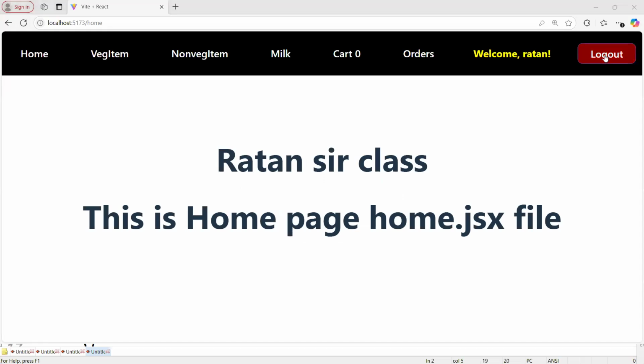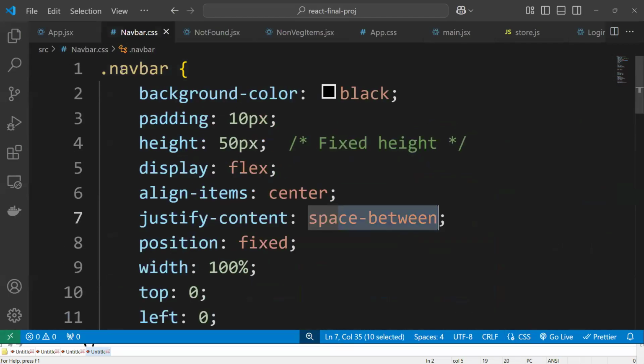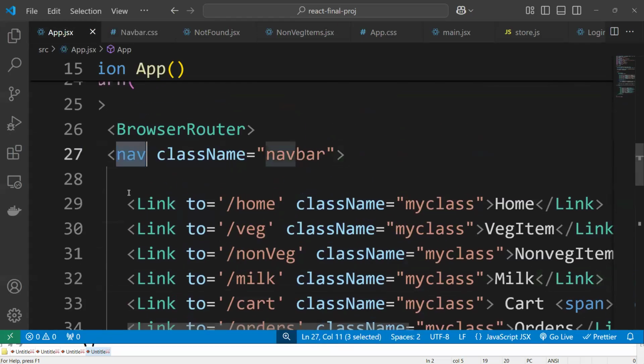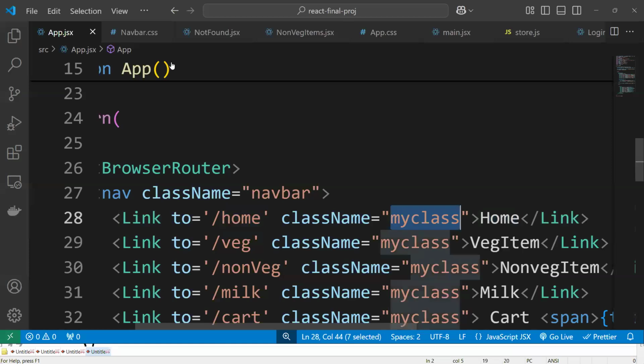This is the logout button you are getting. See guys, there is a navbar.css. I just wrote some tag here with the class name navbar. The dot means class name. This class name is applied for the main nav tag you have taken. On the nav tag you have taken the class navbar. For every element, what tag have you taken here? My class.